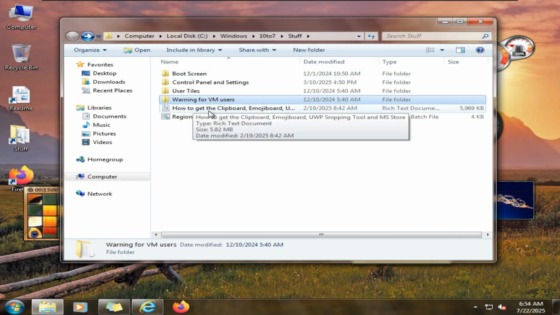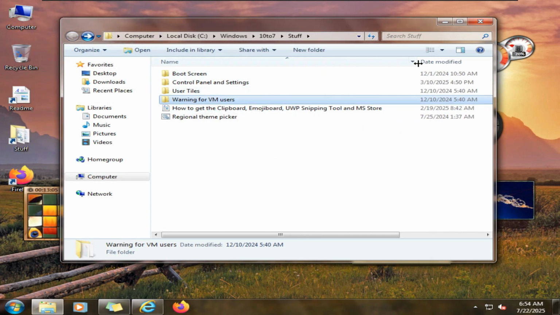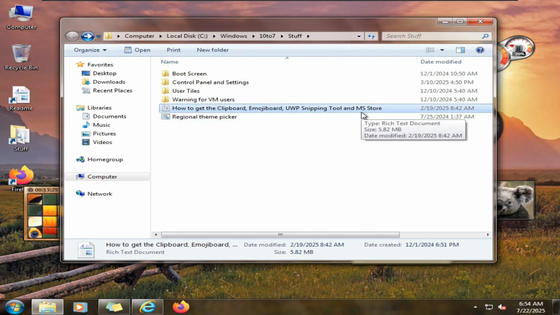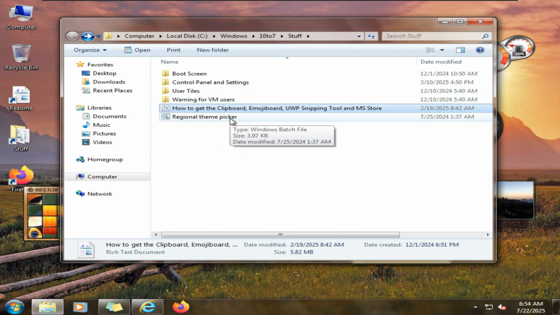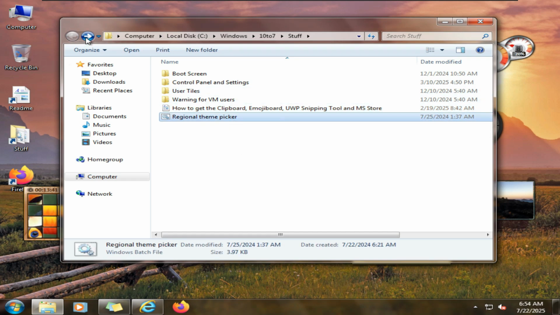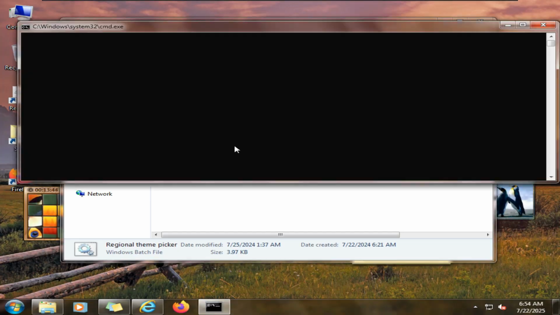And I know how to get the clipboard, emoji board, and all kinds of things, and the Microsoft Store. I mean, the MS Store is not really a big deal. I don't think anyone will use it, except for a couple of things that I don't think matter anyway. Just skip. Original Team Picker. I don't know what this does, and I'm not even gonna bother myself. Or maybe I am. Let's do this.